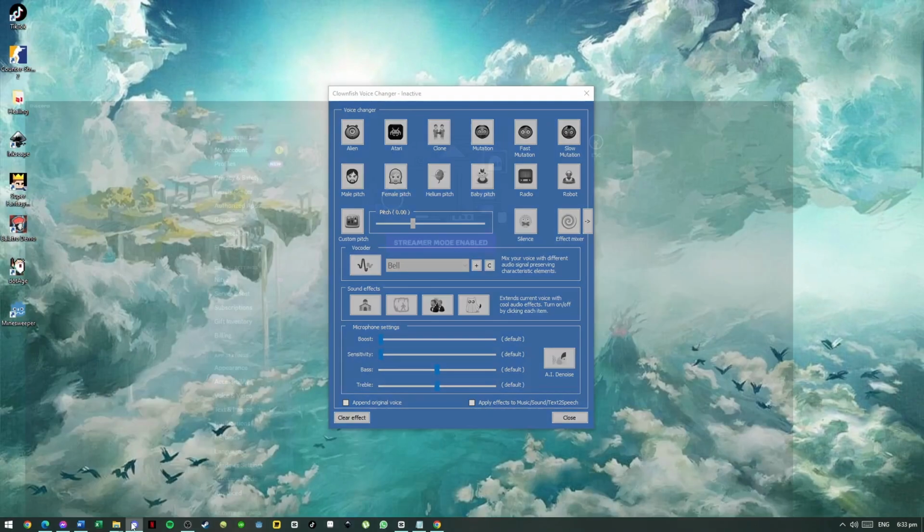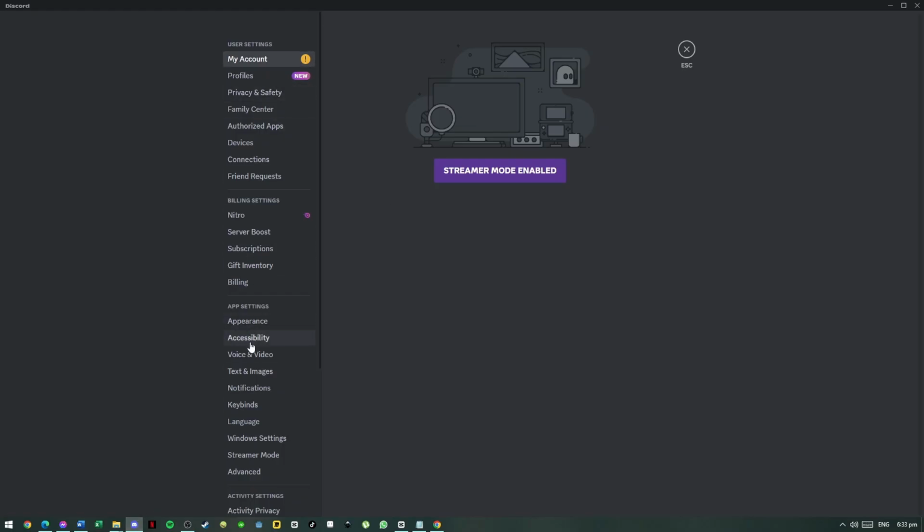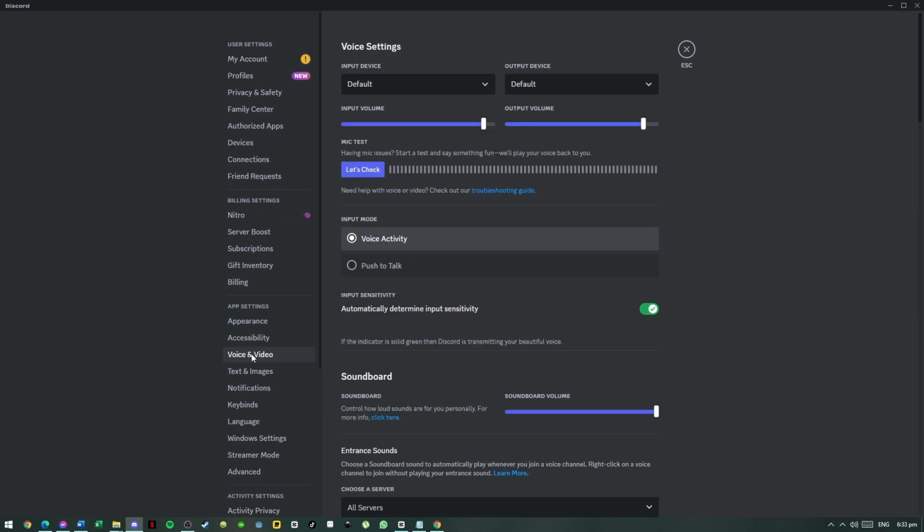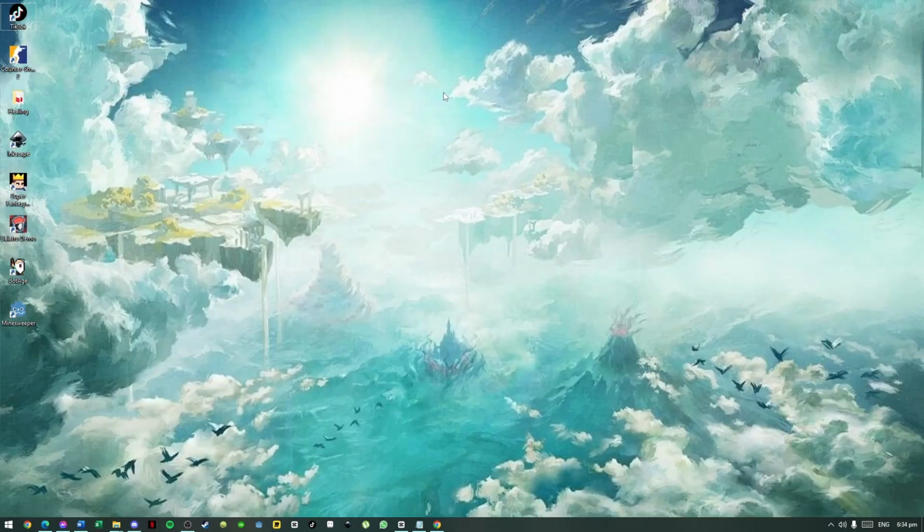Now on Discord, you have to make sure that when you are in settings, you go to Voice and Video and make sure your input device is the one you are using on Clownfish. Once you've done the setup, whatever voice changer you have on the Clownfish will take effect when you speak on Discord. So that's pretty much it.